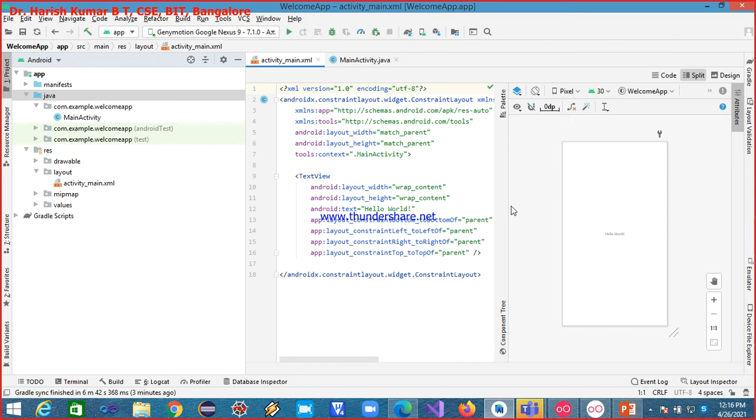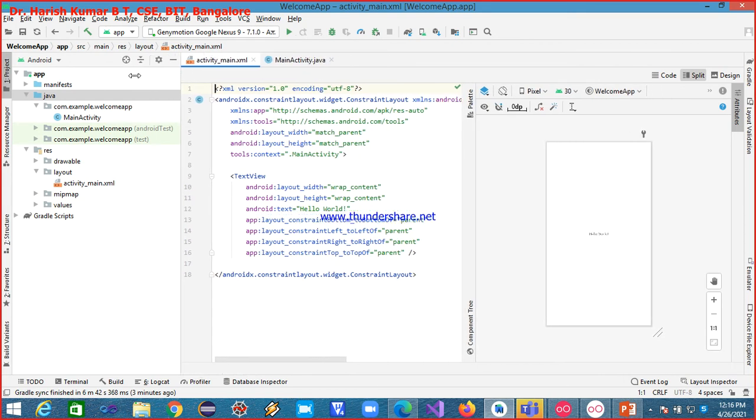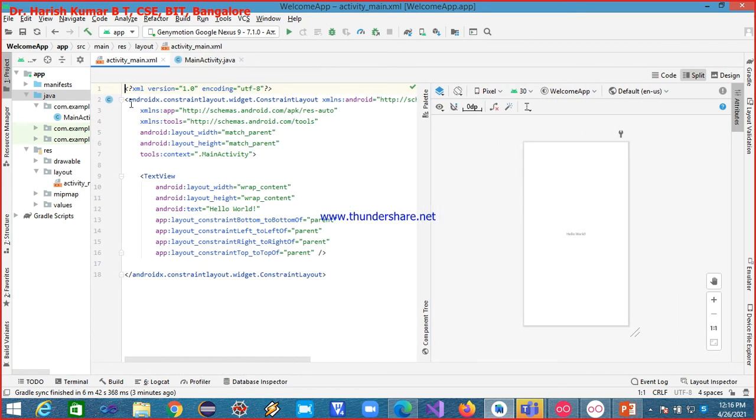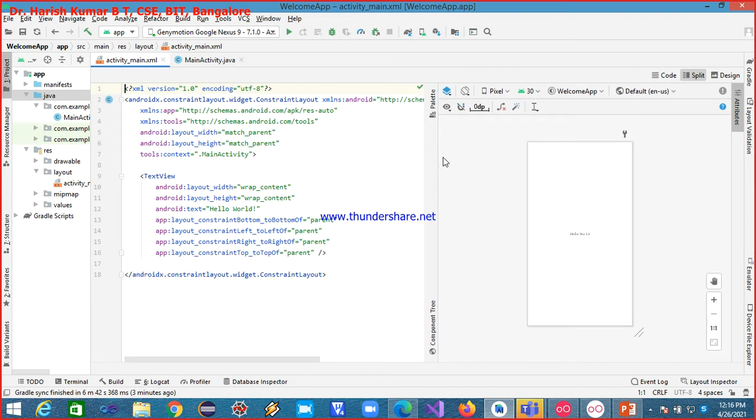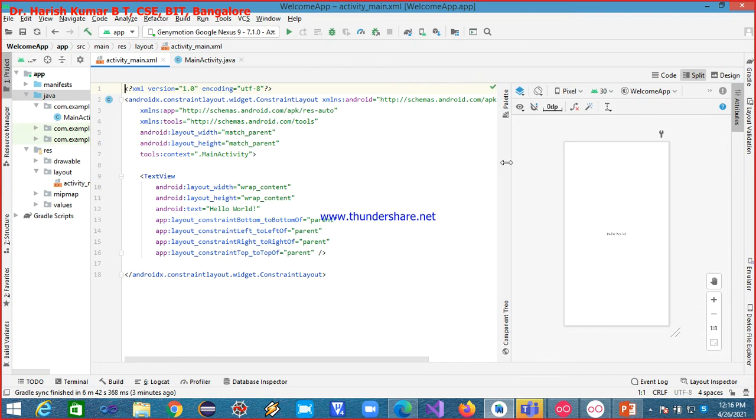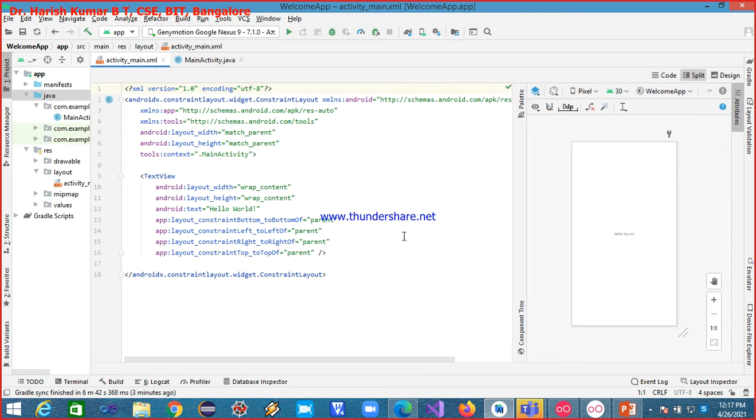Okay, so now what we will do is let us have the split view, and I'll just expand it something like this. Okay, and let me minimize the design part also. I'll make space for the code part. Okay, so this is fine, I guess. So what you're seeing here is the XML file.